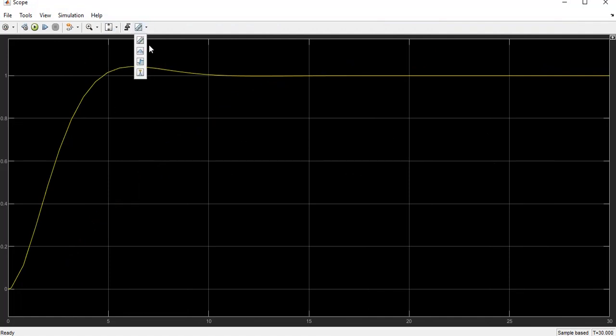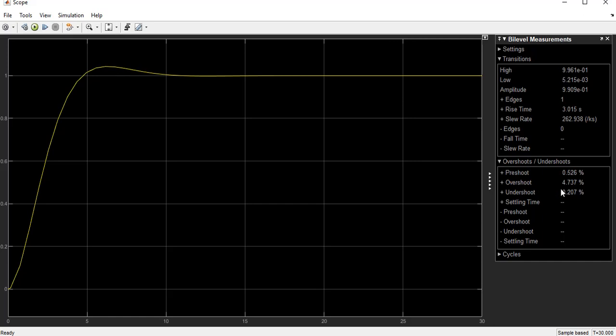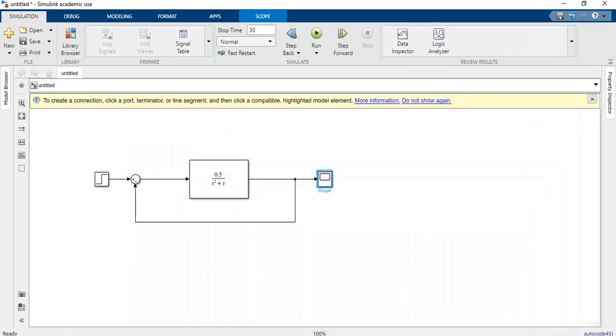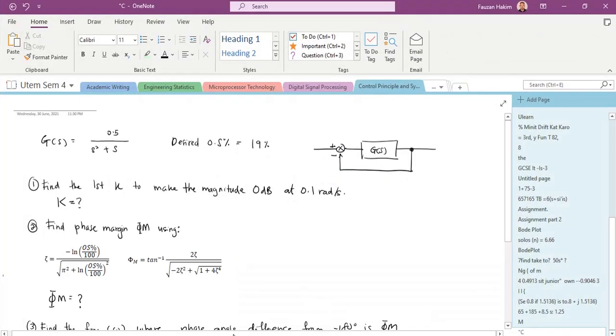We can verify our overshoot. Just click the bi-level measurement. The overshoot of the system right now is 4.737%. So our task is to design the system to gain an overshoot of 19%.